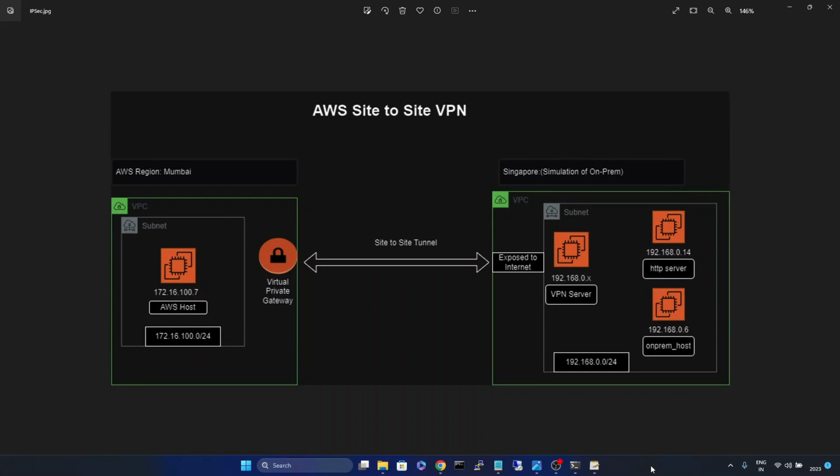Hello everyone, in this video we will see how to establish site-to-site VPN tunnel between AWS and on-premises network.